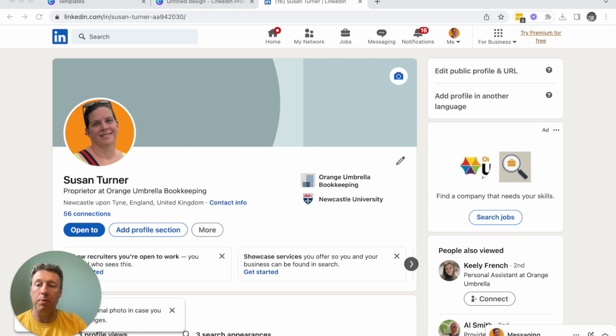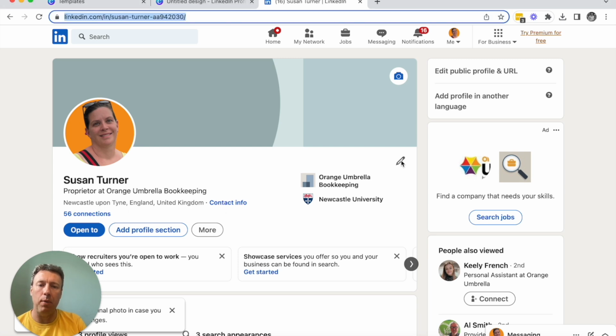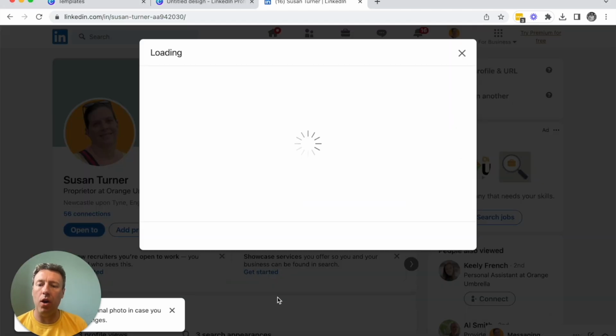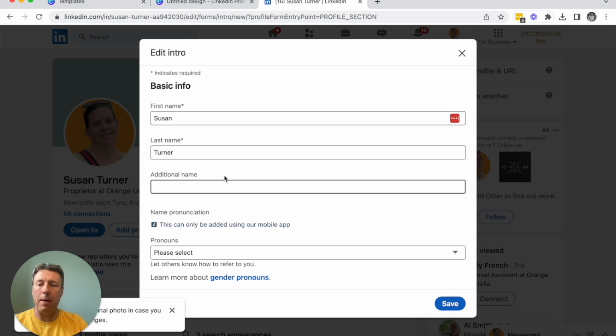So absolutely brilliant. Before we get into the banner, let's just use some kind of low-hanging fruit, as I would call it, to sort out some of the headline and everything like this. So if we click in here, we can go in and create something a bit more eye-catching.